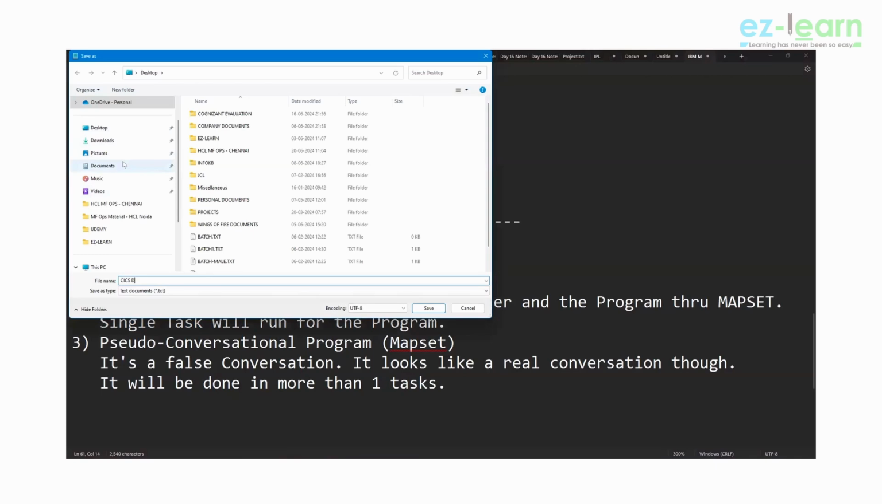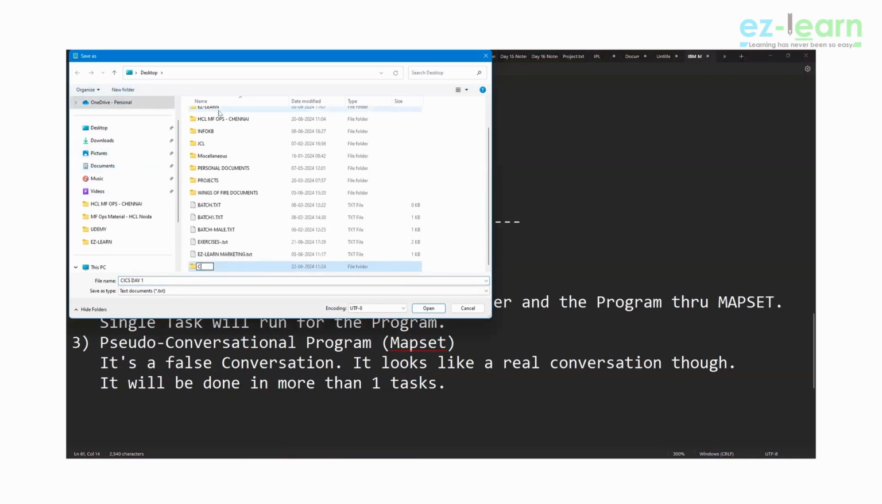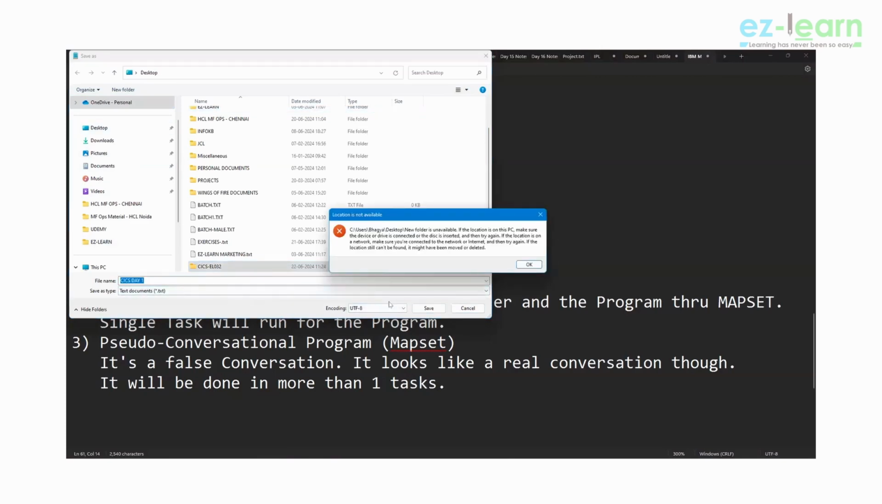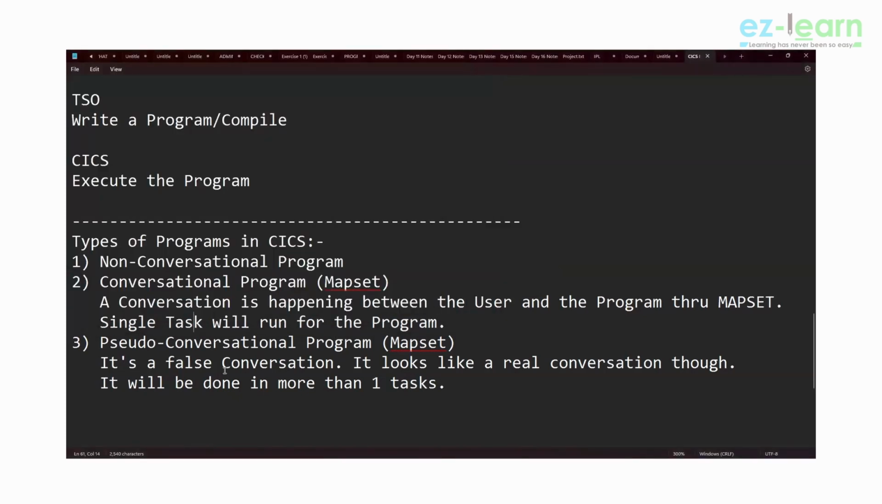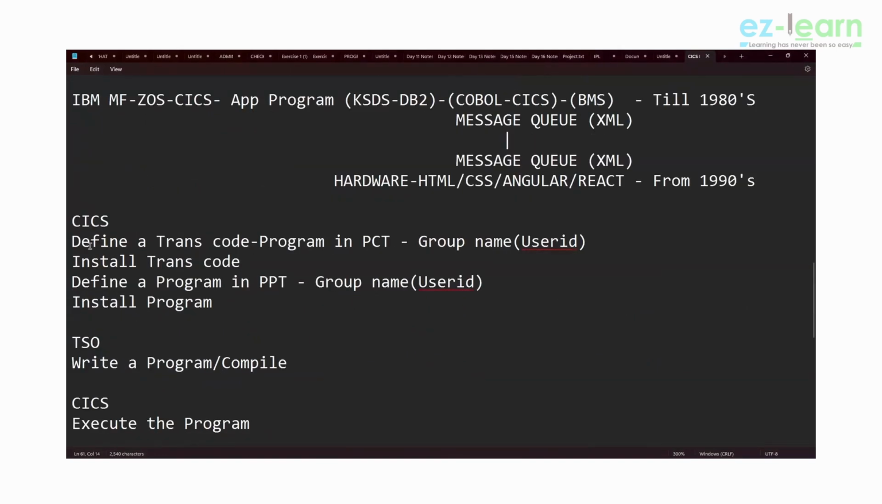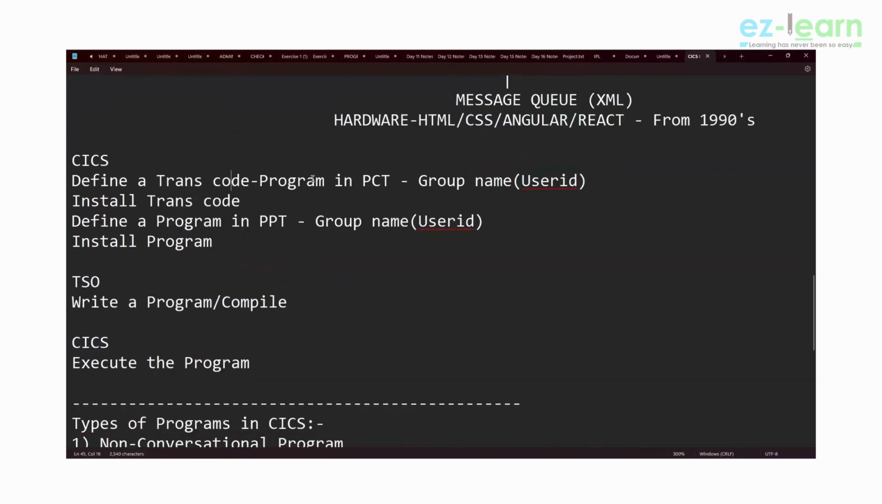I'll just share with Notepad. So what we are doing, we are just going to define a transaction code and, along with the program, install that, define a program, install that. We have already written a program. We are going to compile now, and after defining, we are going to execute the program.